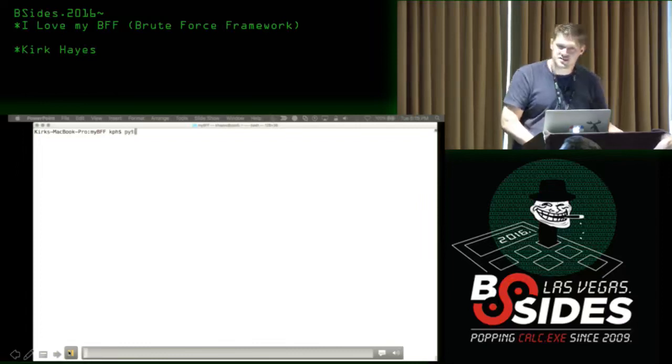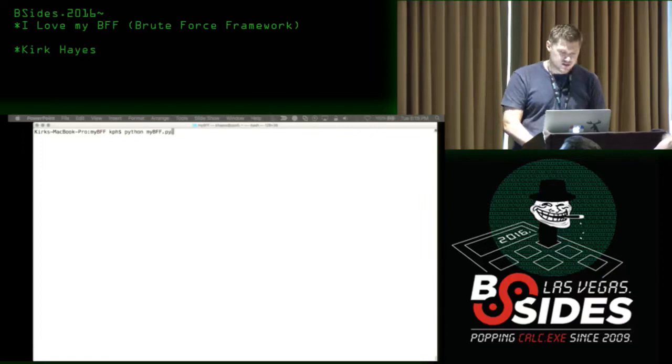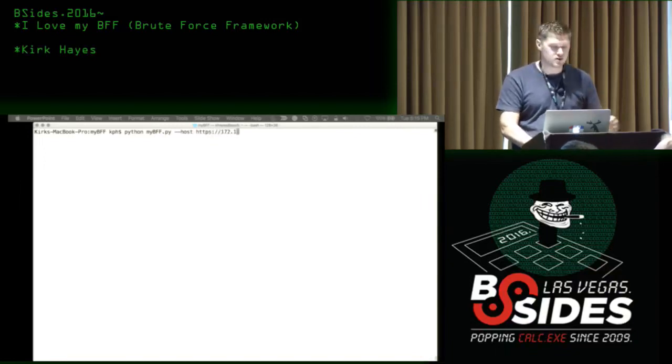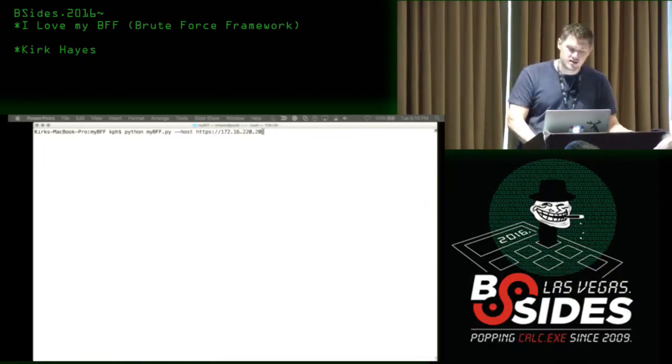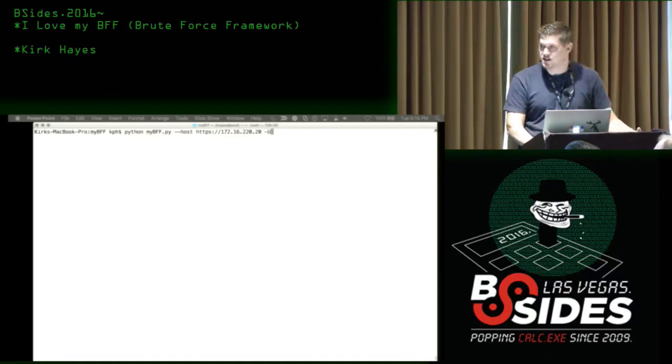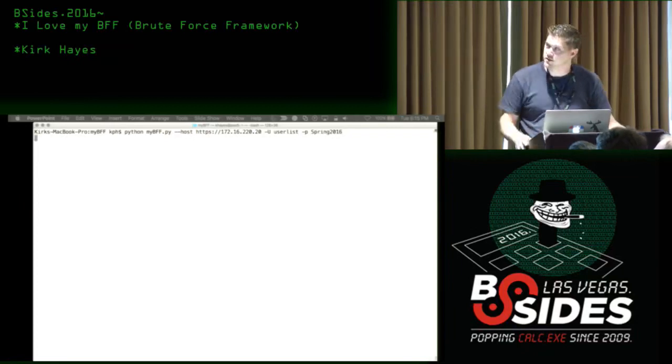If it's a little small, I can zoom in on it for you. But to start off, we're going to just run python my BFF. We're going to pass it the host. Now the host has to include the protocol that you're going to use, in this case HTTPS, and the IP or the host name that you're going to attack. The capital U is for a user list, and so this list has a few users. And the lowercase p is for a single password. Again, one of my favorite passwords to try.